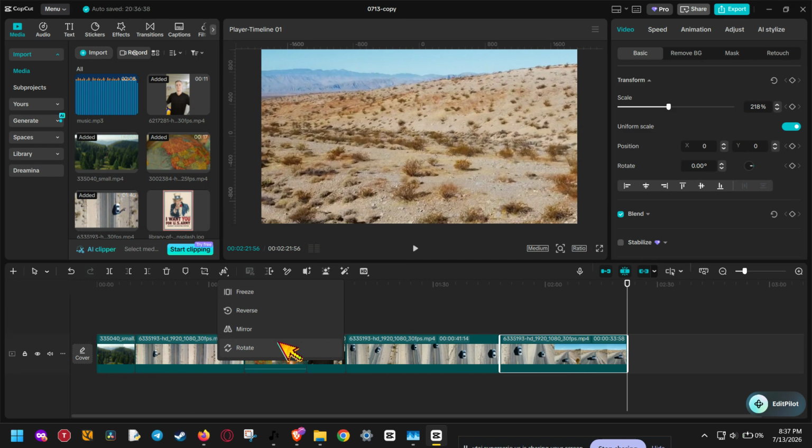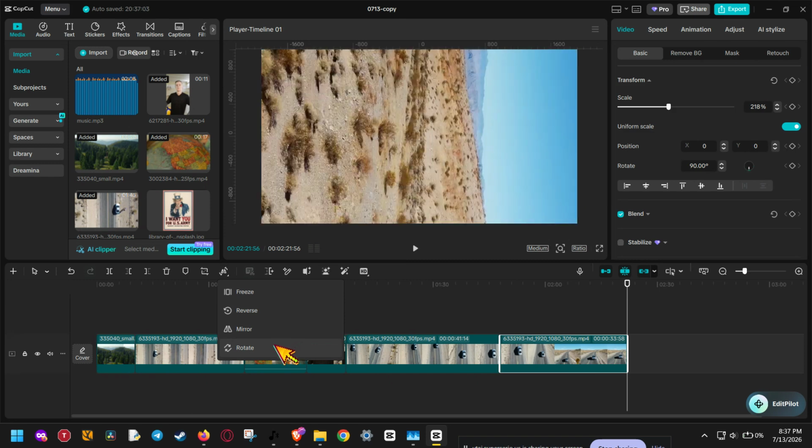Now click the rotate icon. It usually looks like a curved square arrow, which represents turning the video in a set direction. When you click it once, your clip rotates 90 degrees. If you click it twice, it rotates 180 degrees. And if you click it 3 times, it will rotate 270 degrees. So if your goal is a simple quarter-turn rotation, just one click is all you need.